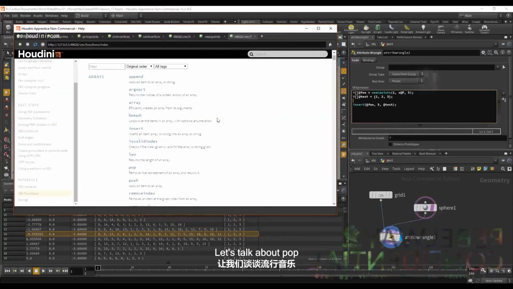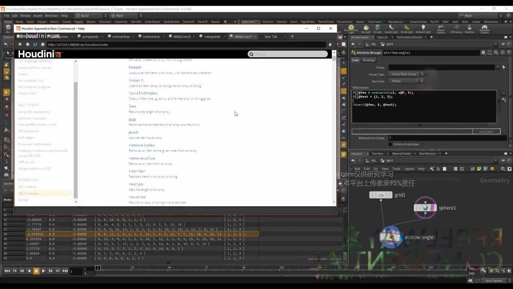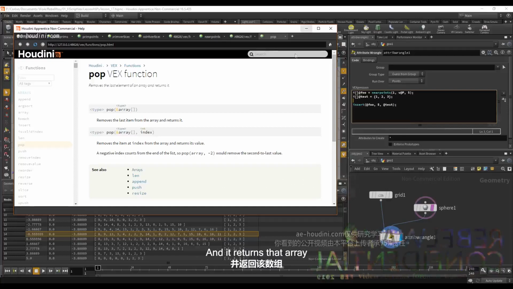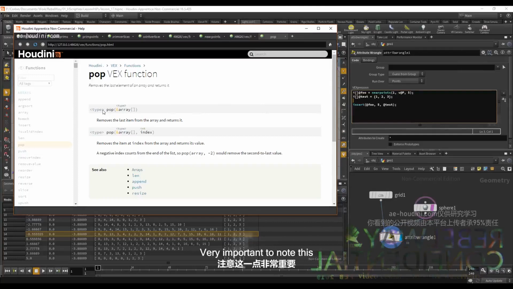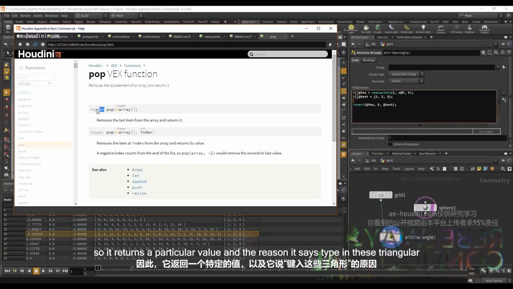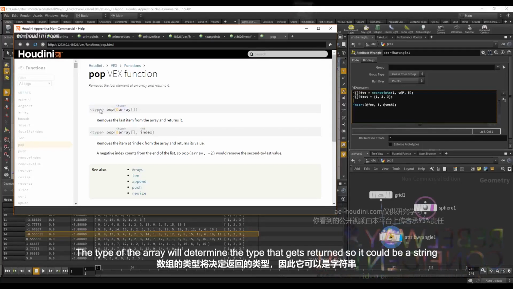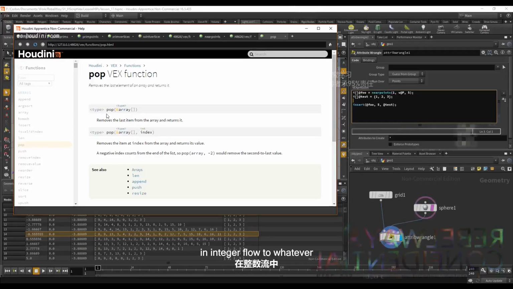Then let's talk about pop. So pop is essentially removing a particular index from an array, and it returns that value. So this is doing two things. Very, very important to note this. This is not void, so it returns a particular value. And the reason it says type in these triangular brackets is because the type of the array will determine the type that gets returned. So it could be a string, it could be an integer, a float, or whatever.